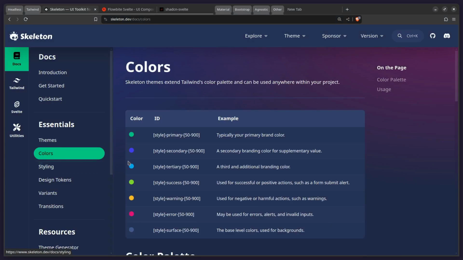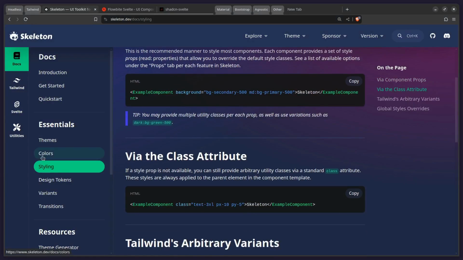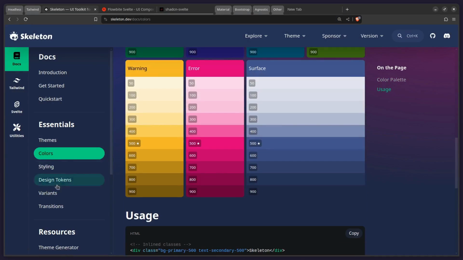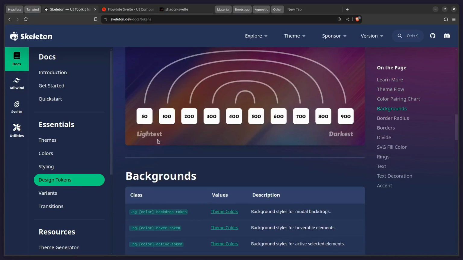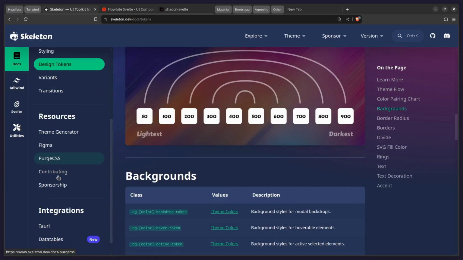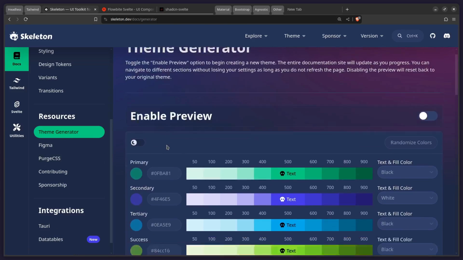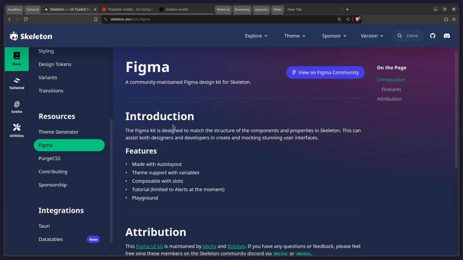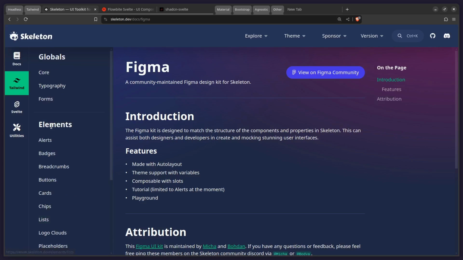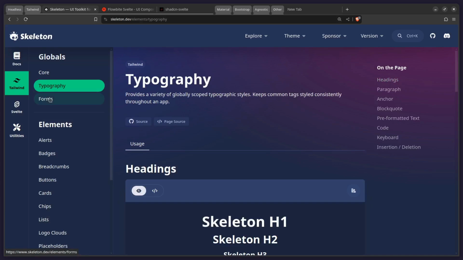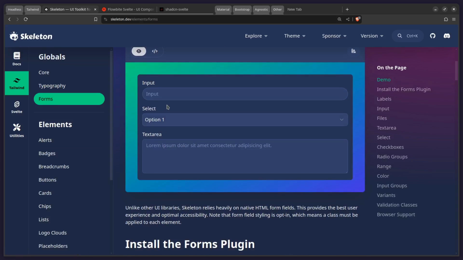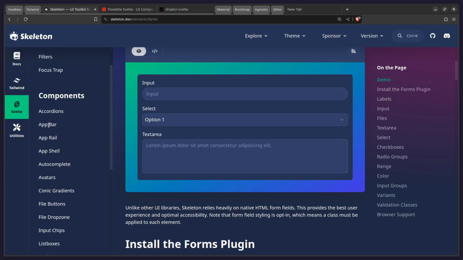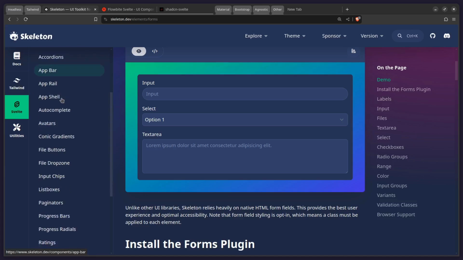So you can see here they have colors, their design system, right? Their color palette and etc. And then they have these design tokens here, which you can look at, variants and etc. So under resources, you have these theme generators. You can even easily generate a theme. They even have a Figma design kit for Skeleton, so you can check that out if that's something you enjoy. But yeah, here under this section, you have typography and forms, how it looks like, right? And here are some Svelte components. You can see they have a bunch of components, accordions and etc.